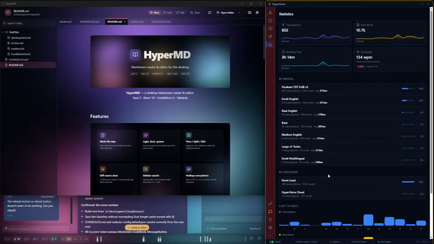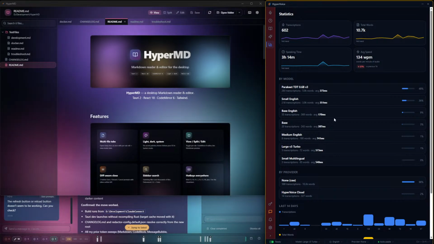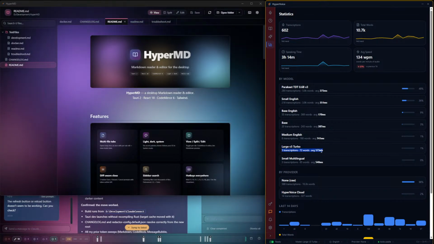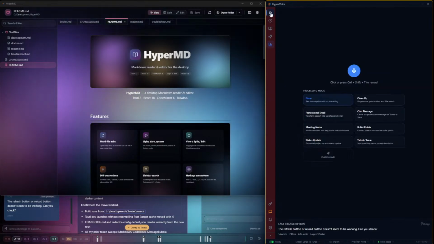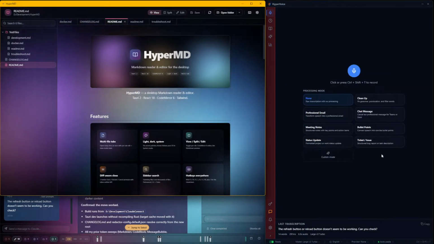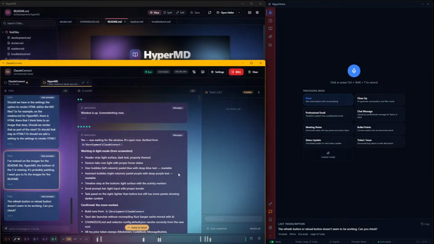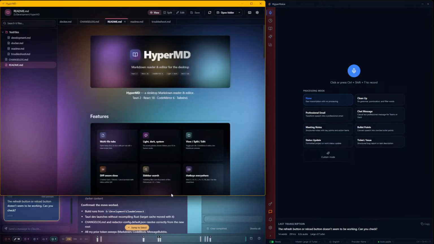Interesting. Okay. Large V3 Turbo, 573 milliseconds, 5 transcriptions, 72 words. I have used it a lot more than that, and it used to be slower. Maybe something has changed. I don't know. Oh, I can't read that text there.